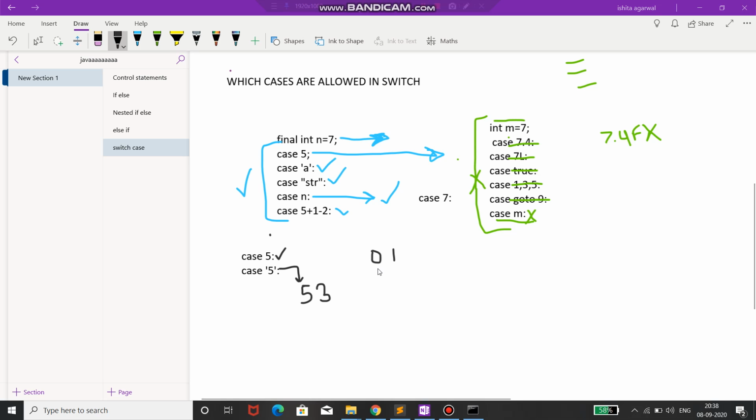Similarly, as 5 is having ASCII value 53, the digits from 0 to 9 have ASCII values starting from 48. The ASCII value of 0 is 48, and so on till 9. For 1 we have 49, for 2 we have 50, for 3 we have 51, for 4 we have 52, for 5 we have 53, for 6 we have 54, for 7 we have 55, for 8 we have 56, and for 9 we have 57. So from 48 to 57 we have the ASCII values assigned to the digits 0 to 9. So both of these cases are also correct.